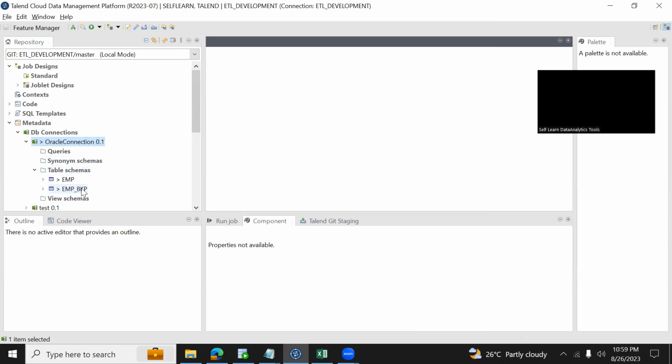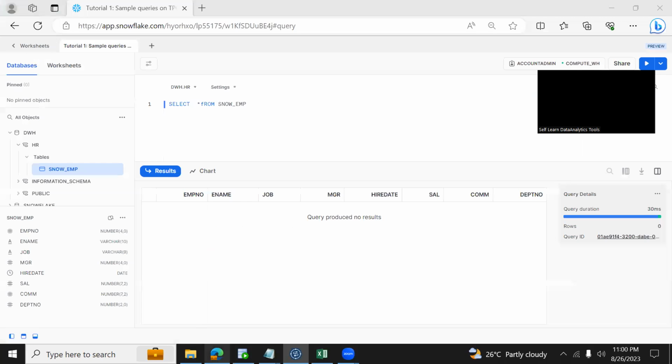So this sample I have imported, but our requirement has nothing to do with EMP BKP. But I want to load the data, whatever is available in EMP, into Snowflake. How to set up Snowflake? There is a separate video, you can go through it. But right now, I have a table which is called Snow EMP and I don't have any data, and the table is already created in Snowflake. Now I need to import.